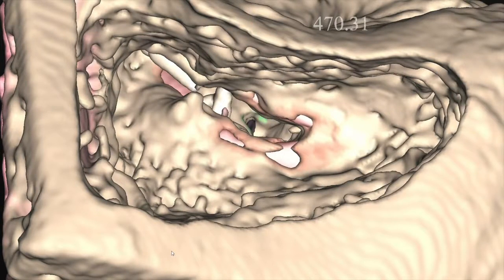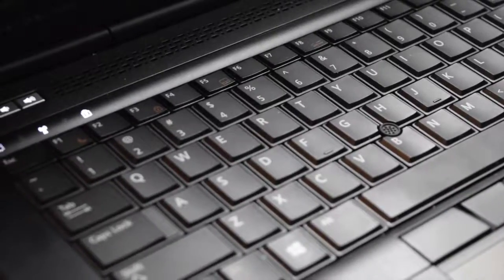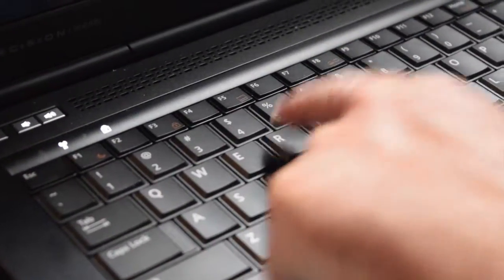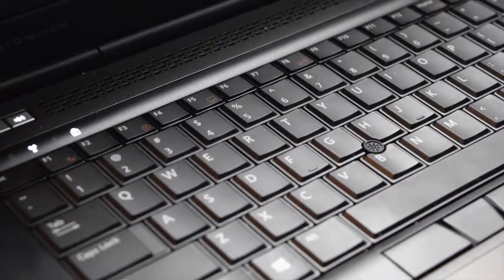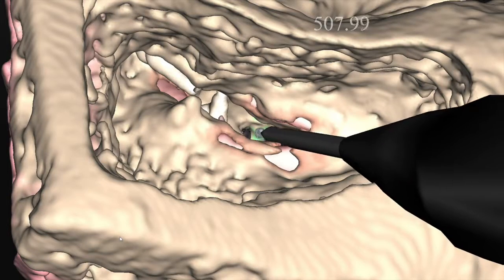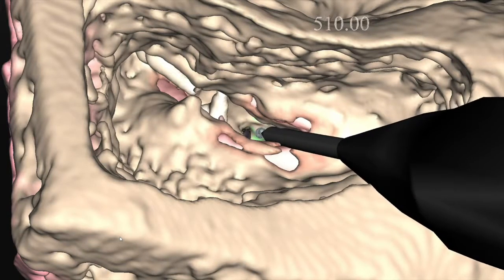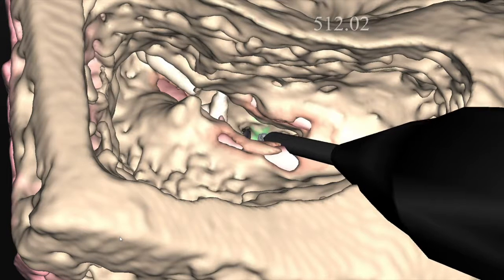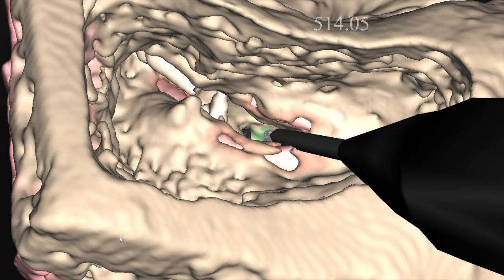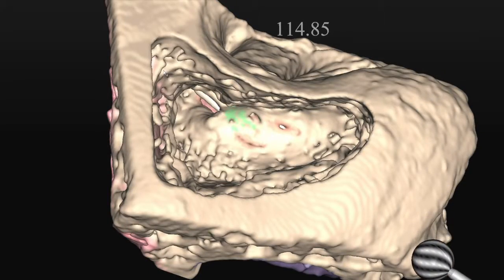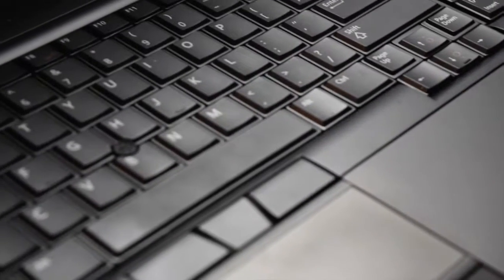The verbal advice will only be played once per step. If required, you can replay this advice by pressing R. Drill a cochleostomy into scala tympani inferior to the round window membrane. The instructions for the next step will be automatically triggered only once the current step has been completed. If required, the next step can be manually triggered by pressing N.